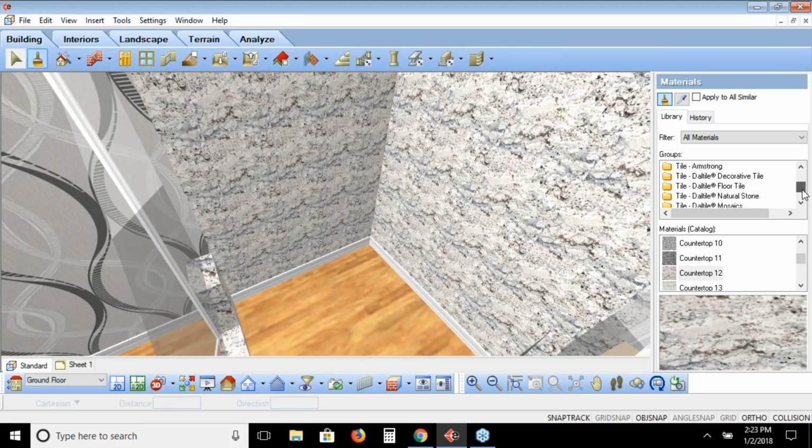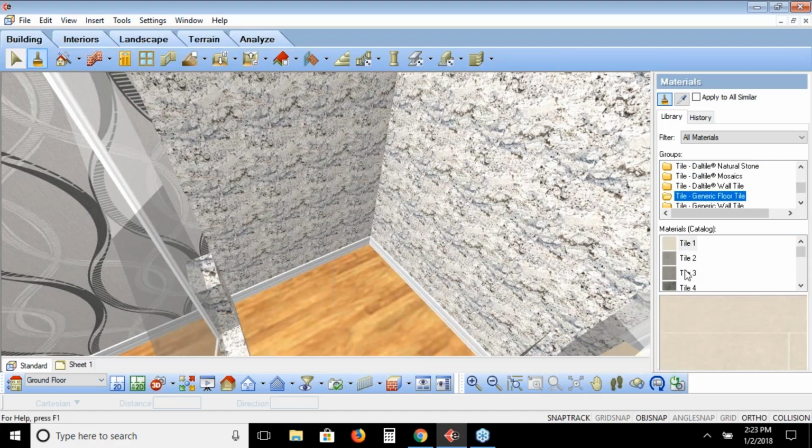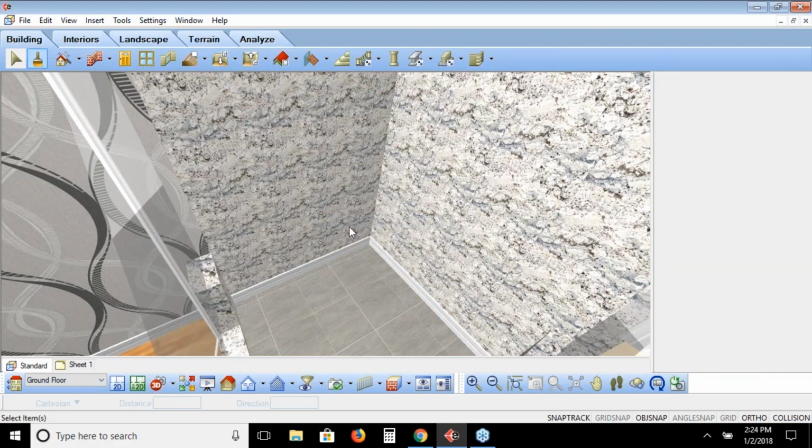So I'm just going to come down to Tiles, Floor Tile, and then choose a new floor tile to use with that. So I'll just grab some generic floor tile here, tile number 2 or 3 here, and just apply it in our shower. Now, you can see the baseboard still going around these walls. That wall, as a default, wants trim around the base. I want to remove that.